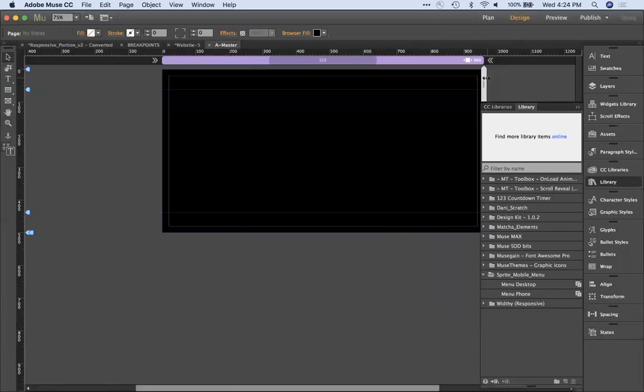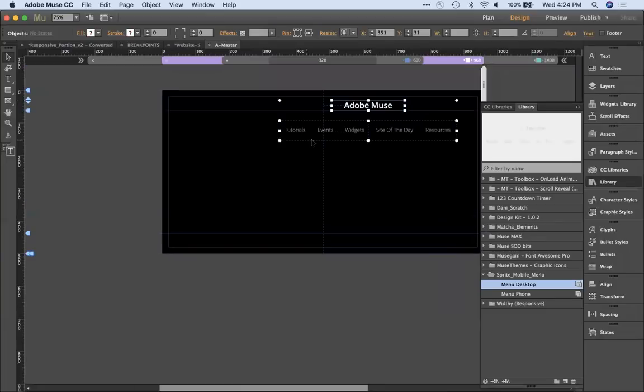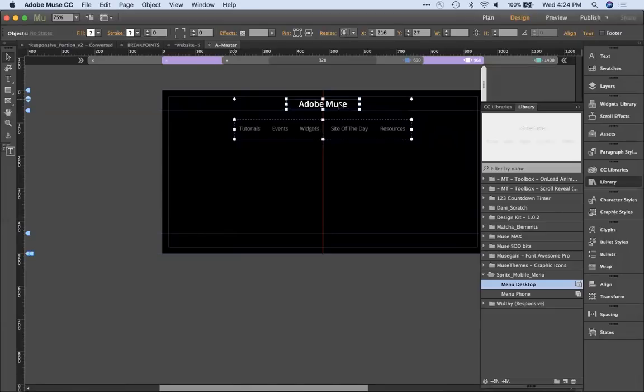So notice that I only have 960 here. I'm going to press and drag Menu Desktop and get it somewhere reasonable on the page. We'll shoot for the center here. Notice it's still selected. With it still selected, I'm going to drag it so it's definitely centered. But notice what just happened.